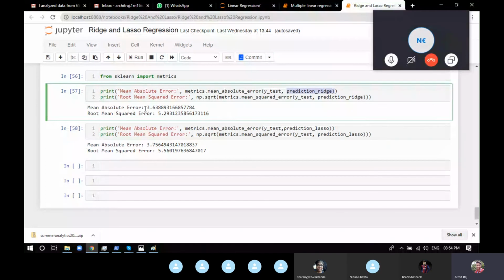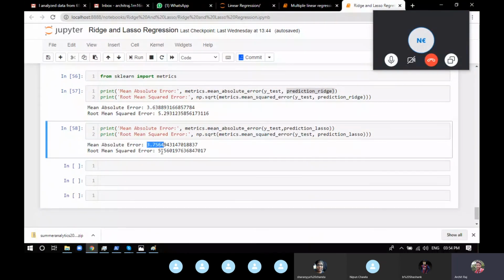For the ridge, the mean absolute error is 3.6 something. The root mean squared error is 5.29. For lasso, the mean absolute error is 3.7 and the root is 5.56. When you do the work on your own, there's a high probability that lasso will give you a more accurate result as compared to ridge. This time it doesn't. Fine.